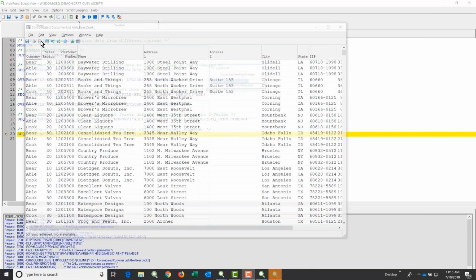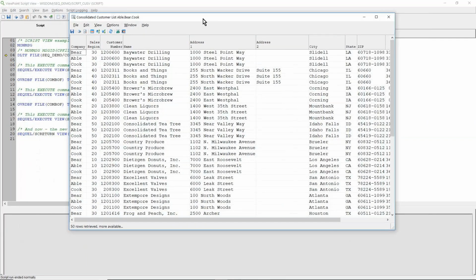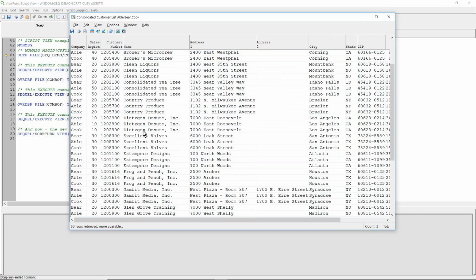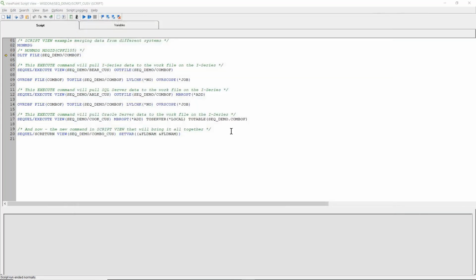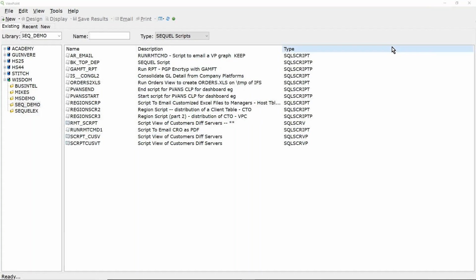And there's my data. I got Bear, Able and Cook. I can see my customers from three different systems all right here in one script. Now the data, don't get hung up on the data, right? The data is data. It happens to be very similar, but the actual Bear is DB2, Able is Microsoft SQL Server, and Cook was Oracle, okay? So we had one tool, it brings it all together. The user would then just run the script view and they see the data. This could be financial data, could be production data, could be time clock data, could be any type of data, all right?